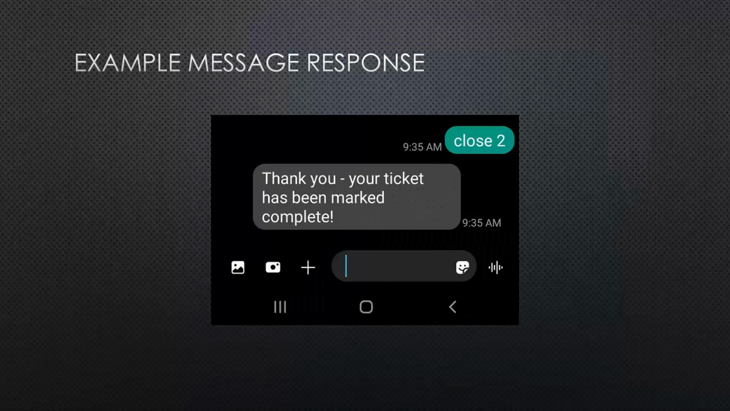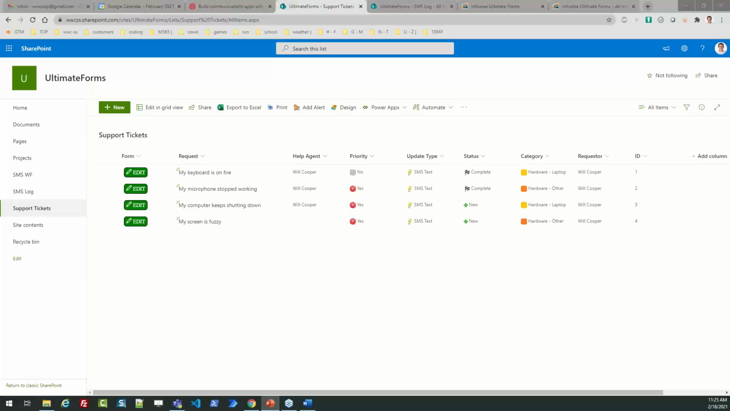I'll show you another screen real quick while we're in this part. If I reply close to, I want to get a confirmation back: thank you, your ticket has been marked complete. So it's really easy and painless for the person who put in the ticket. That's what's going on in the phone.